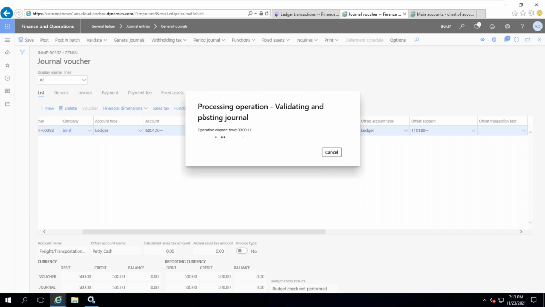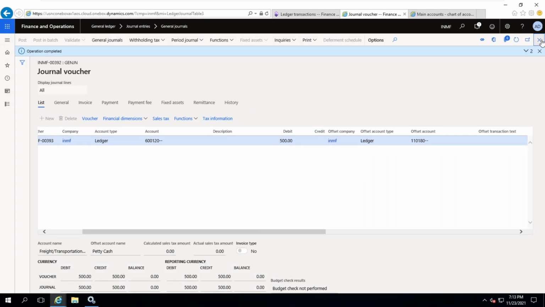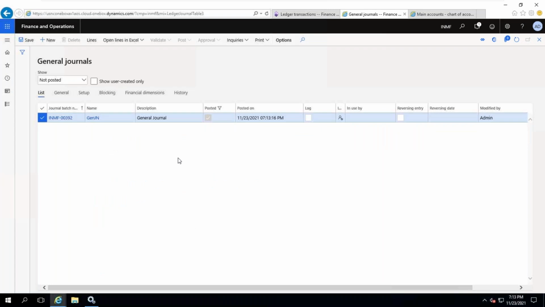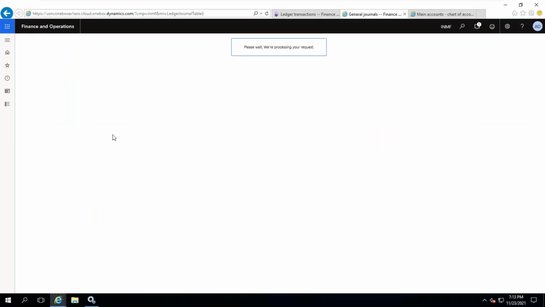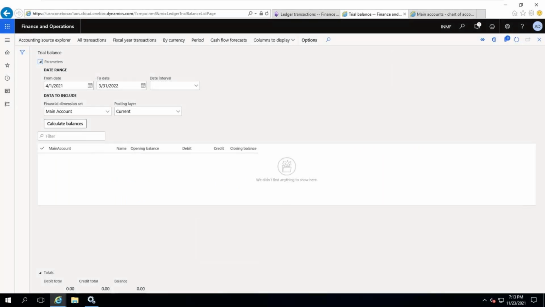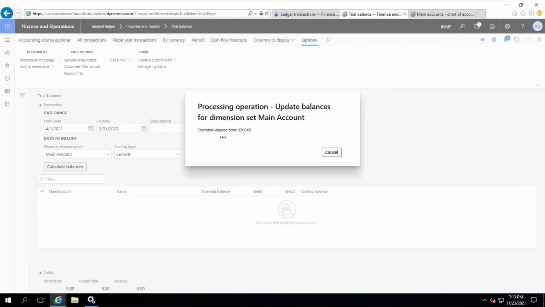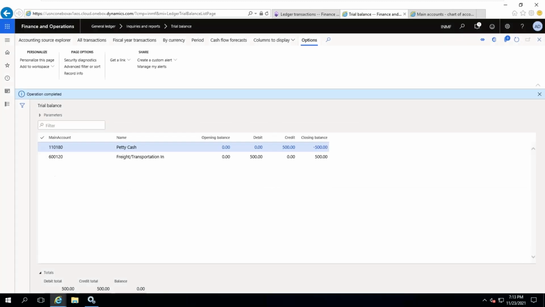So just a verification of how to do it. If a client is asking that consolidation is not working, you need to verify it in this way. Just for verification, I have posted one transaction. Now if I verify the trial balance, there should be some transactions existing in the legal entity. Now some transactions are there.